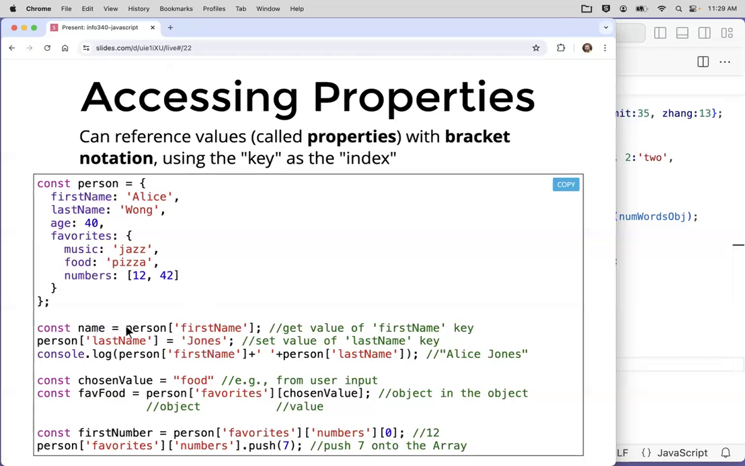So I can say, let's get this person's name by going to person firstName. That accesses the firstName value. I assign it to a variable name. I can go to the person's lastName and change it to Jones. Maybe they're going through a name change for some reason. Set the value of that lastName. I can access both these pieces and combine them together, right? I can say, get me the person's firstName and the person's lastName, concatenate them together, and that gives me Alice Jones.